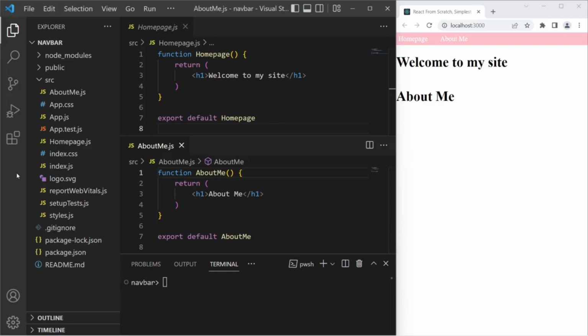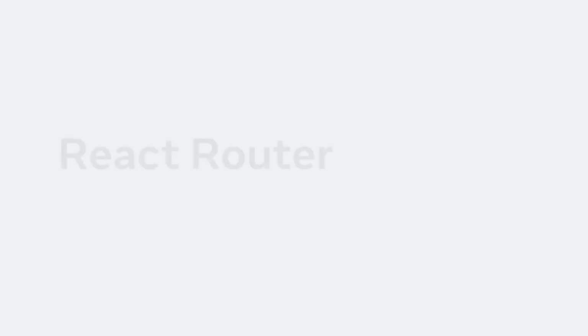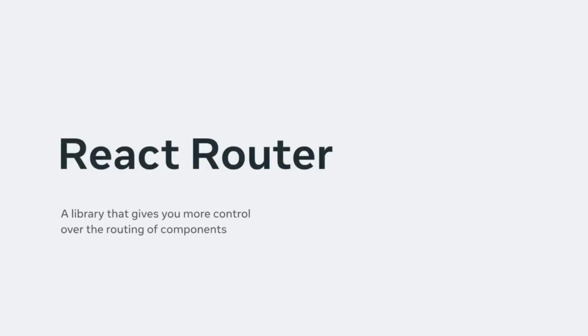Both components are children of the app component. Notice that Homepage and About Me are both imported into the app component and referenced using anchor tags. However, with the default React library, these anchor tags won't work as expected. This is because React can't imitate multi-page websites. However, I can make this possible with the help of another library known as React Router. As you may have guessed from the name, React Router gives you more control over the routing of components.